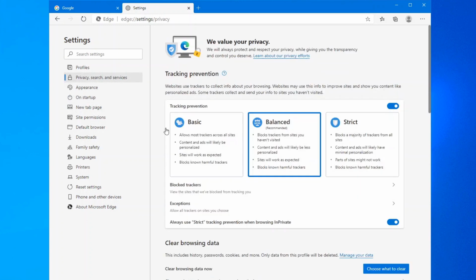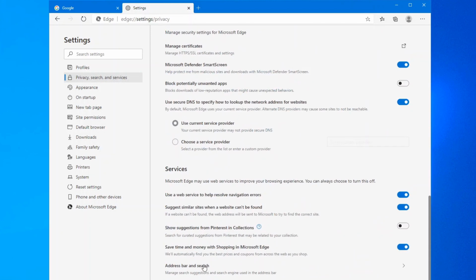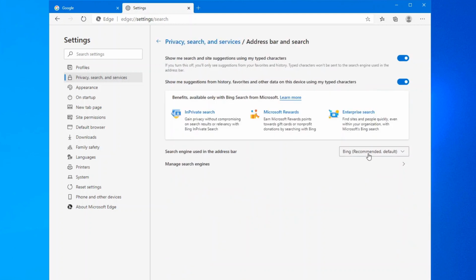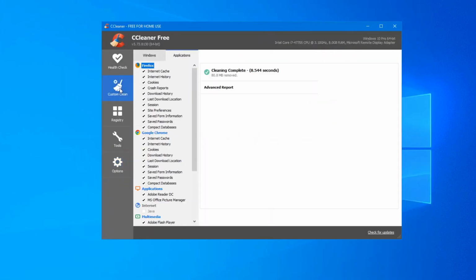Or if you want your search engine to be changed, you click on Privacy, Search and Services, scroll down all the way to the bottom and look at Address Bar and Search. Here is your default search engine right here. So in this case, we want to change it to Google. Close it down and we'll run CCleaner again so we can delete all of that browsing information that we just went to.